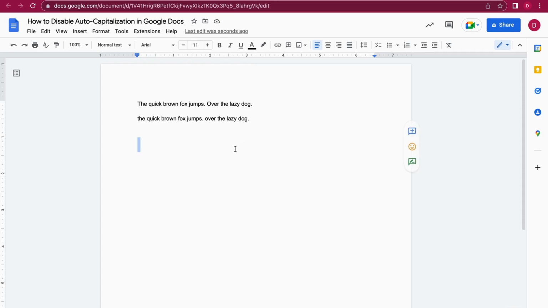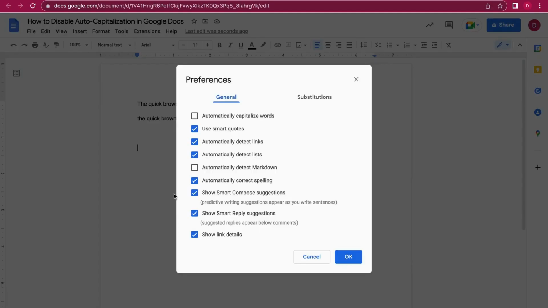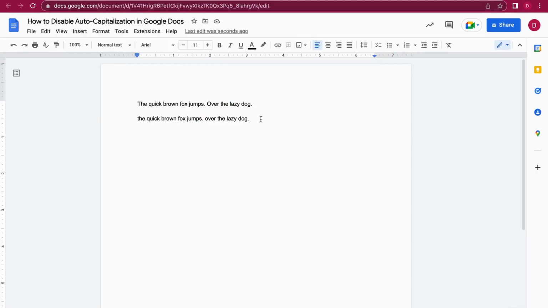And once you want to activate it again, you just do the same again and add the check mark. So you go on Tools, then you click on Preferences, and under General you have the automatically capitalized words. You just add the check mark here, you press OK, and after that it will capitalize words automatically again. So that's all you need to know.